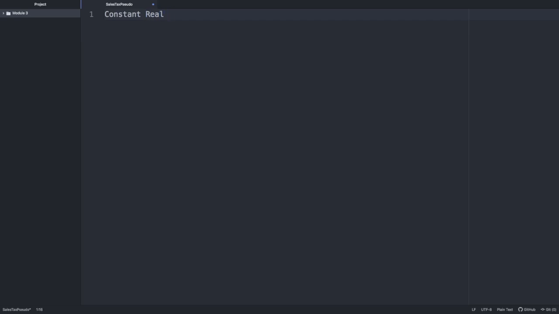The name doesn't really matter as long as it's meaningful, but I am going to capitalize every single letter in the word simply to emphasize the point that it's a named constant. So I'm going to just go with COUNTY, C-O-U-N-T-Y, TAX, and I'm going to set it equal to 0.02. And I'm going to do the exact same thing with the state tax. So I'm going to go constant, real, and STATE TAX. Make that equal to 0.04.